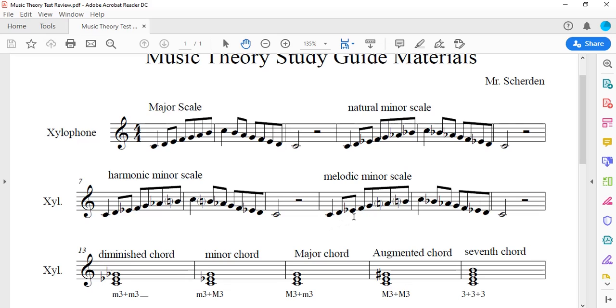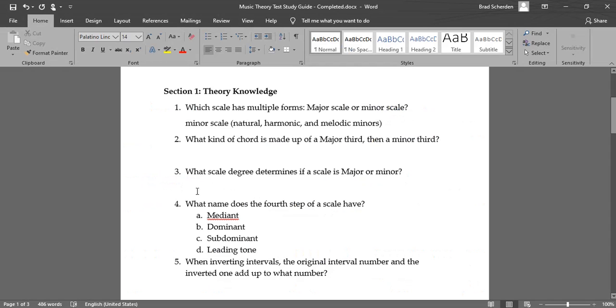We have do, re, mi, but then we have our natural sixth, our major sixth, and a major seventh, and then it changes on the way down. You must remember, melodic minor scale is the one that is different on the way up as it is on the way down. Question 2.